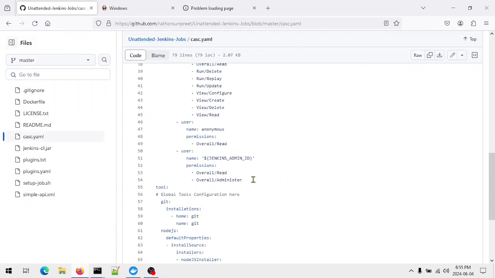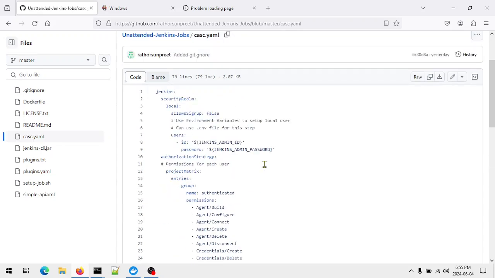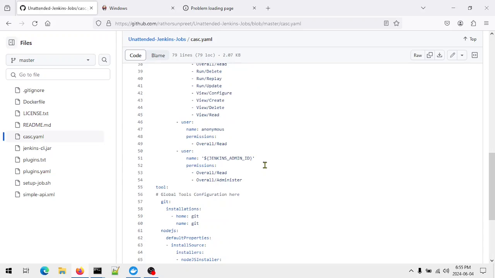Surprisingly enough, you can add agent configuration as well and create an agent here. Or you can install a separate plugin and write the configuration for approving scripts. So that's also present.